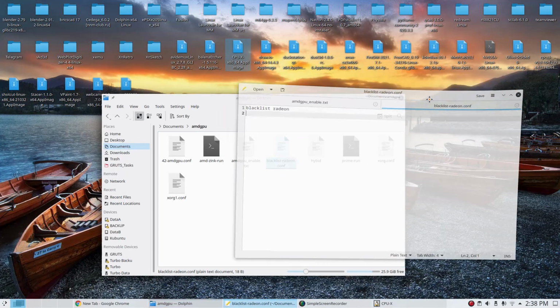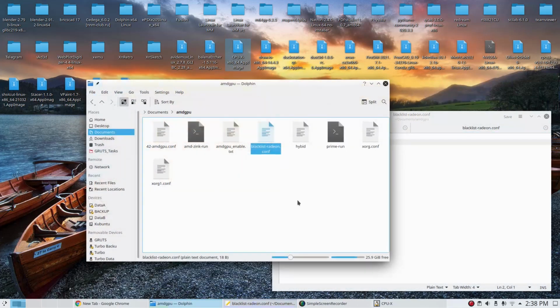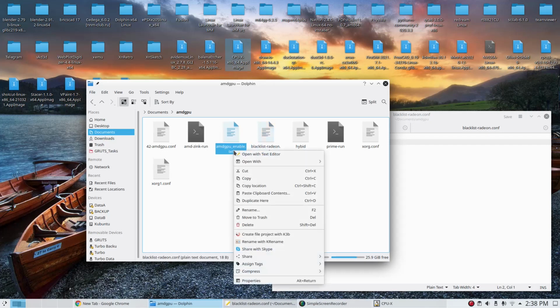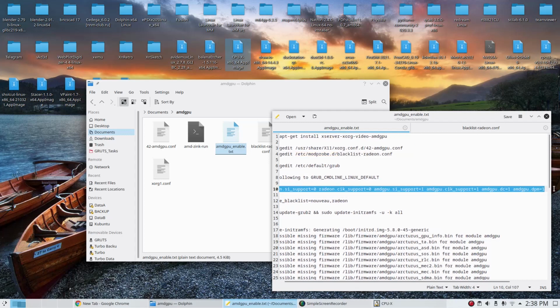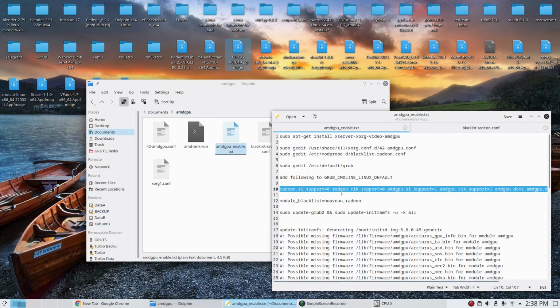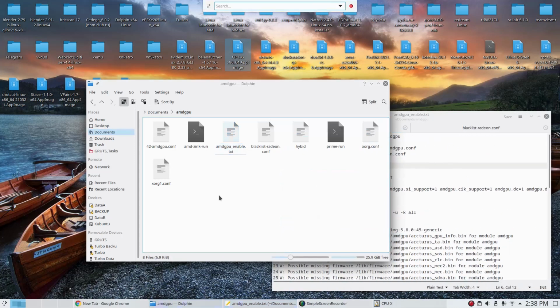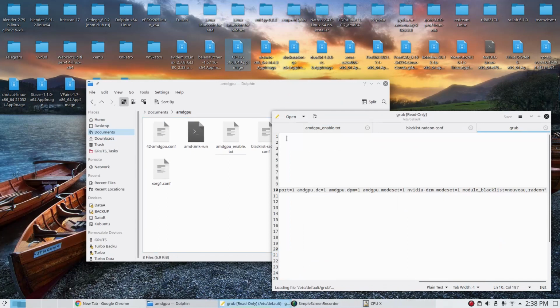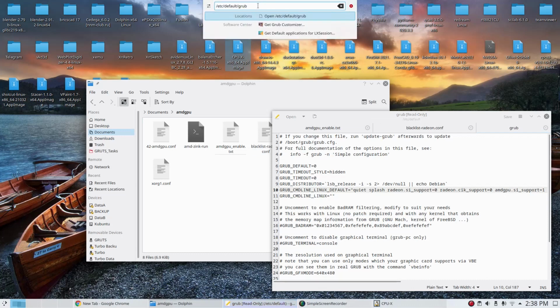I'm sure there are plenty of websites you can find that talk about how to blacklist your Radeon driver and enable your AMD GPU. Like, you can add an extra bit of line in your grub command line. I'll show you my grub. If I copy this, yeah, this is open. This is my grub file, and this is the location of it.